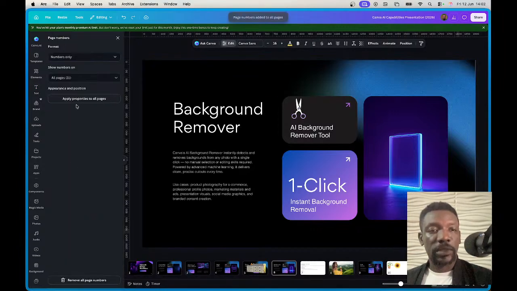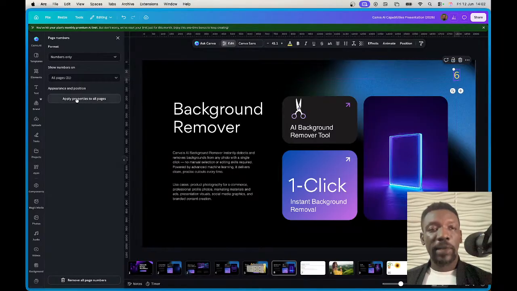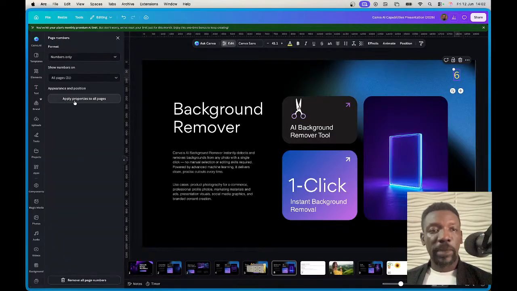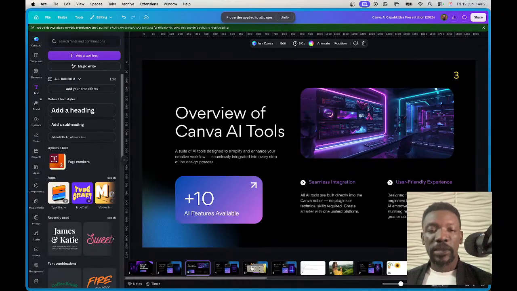Under the pages, okay, let me do that again. Let's assume I've changed this to yellow and I made it bigger, or I changed the location, right? I can now apply that by going back to that text, that page number, and choosing apply properties to all pages. Immediately I click that, all the other pages have their numbers at the top.